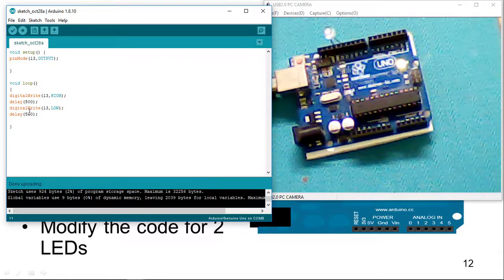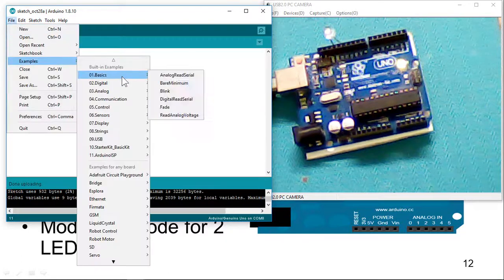Then we can change the duty cycle. Let's say on for half a second and off for 1 second. So you can play around, and this code is in the built-in examples. You can get this code from Basics, Blink.